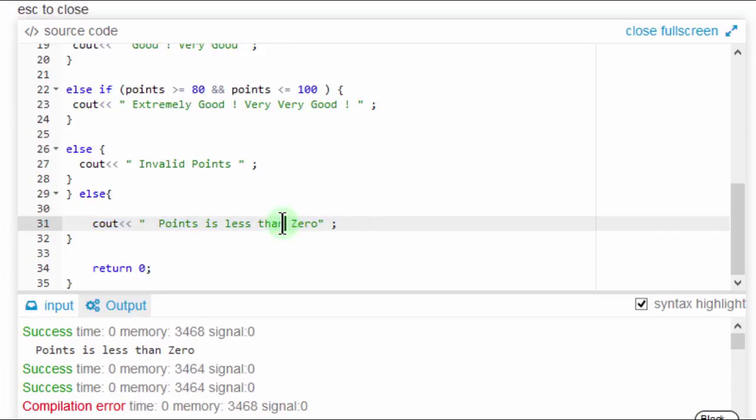So I hope these two examples have helped you understand these conditional statements. So in the next part, we're going to start looking at loops, and so I will see you in those next videos.